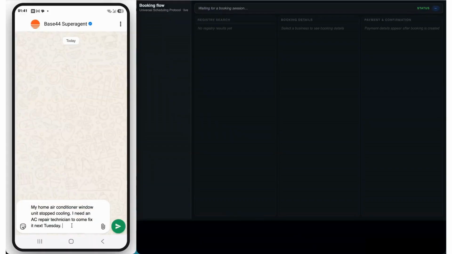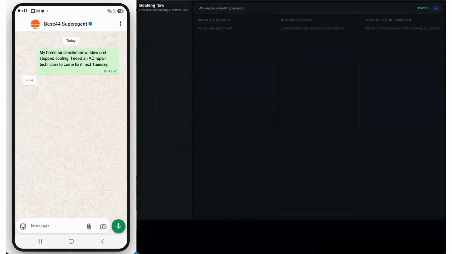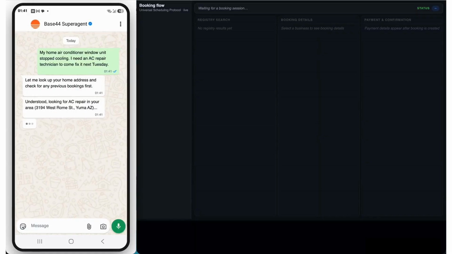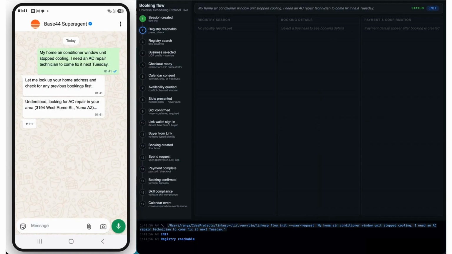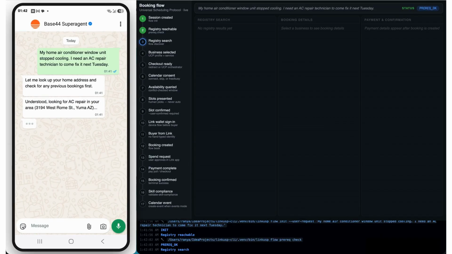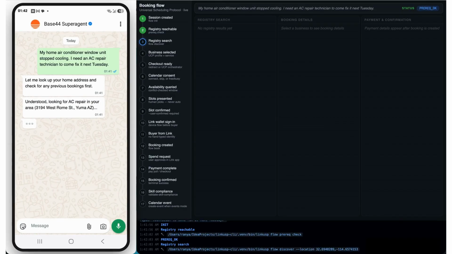It's the hottest day of the year. Rand's window air conditioner has stopped cooling at the worst possible moment. He opens WhatsApp and messages his Base 44 super agent, the same place he already chats every day. In plain language, he explains the problem. His home AC unit isn't cooling, and he needs a technician next Tuesday.